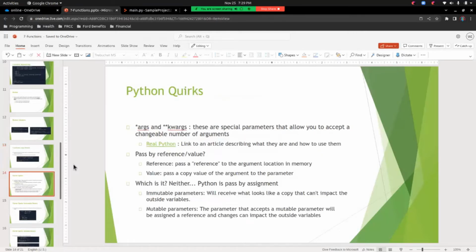So Python has a few quirks that we kind of have to talk about. So the first one I want to mention is the star args and star kwargs. These are special parameters that allow you to accept a changeable or unknown number of arguments. I have yet to have a student in class actually use them, so I'm not going to spend too much time on them, but there is a Real Python link right there, so feel free to take a look at it. It's an article describing what they are and how to use them.